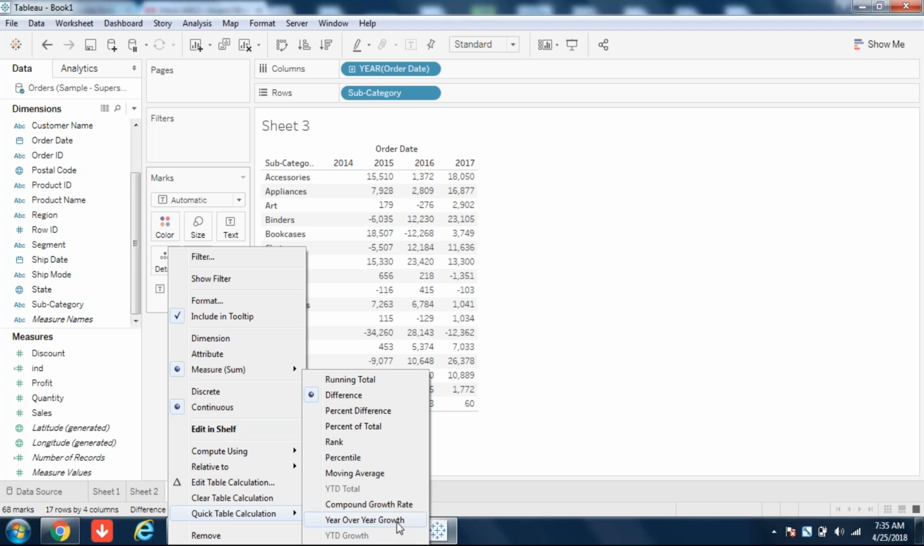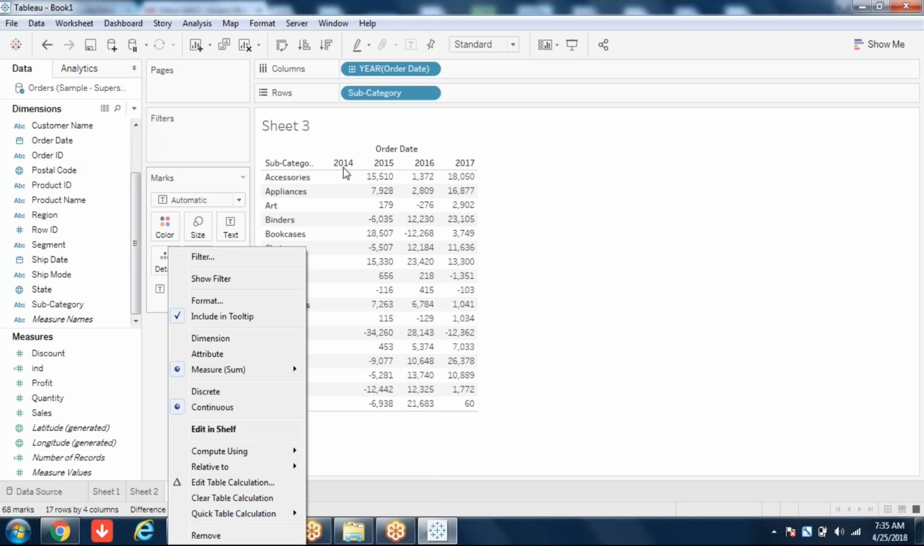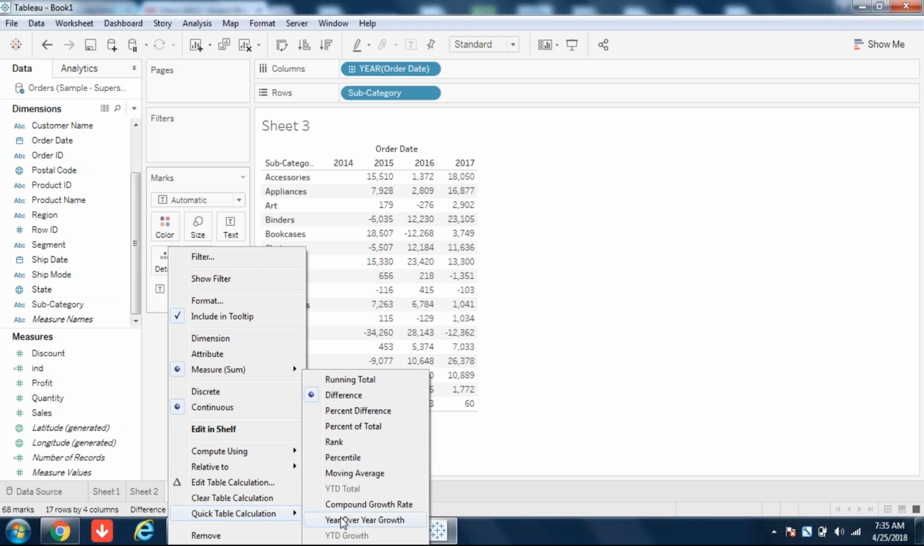What is year over year? Why did it come here? Why was it not there earlier? Because year is displayed here: 15 minus 14, 16 minus 15, 17 minus 16. Anybody who says that we have seen that already? Nobody?